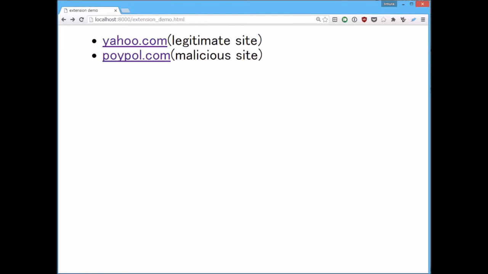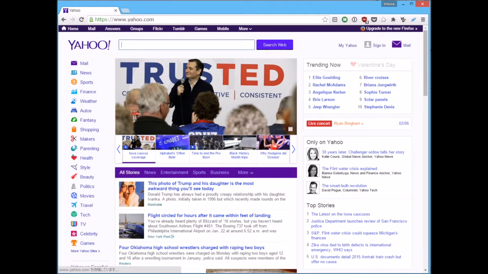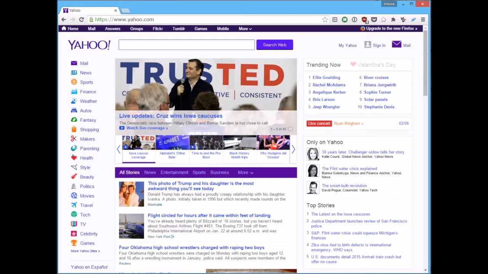Next, we will show a demonstration of the extension, and you can see how it works in an actual environment. First, we will demonstrate the accessing of a legitimate website while using the extension in Chrome. For this example, we will access yahoo.com as the legitimate site. Of course, accessing this legitimate site using our Chrome extension will be the same as when users do the same thing with a normal Chrome browser.